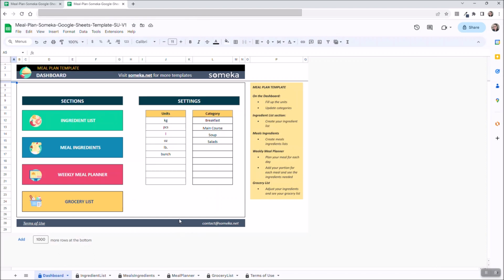On the dashboard, you will see navigation buttons and also some settings. You can add new units or category. Let's start with a new category. For example, dessert.